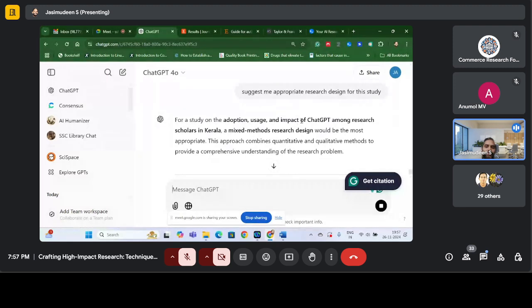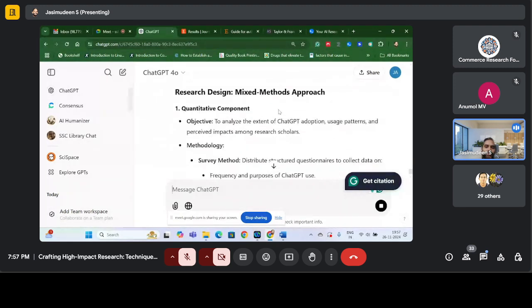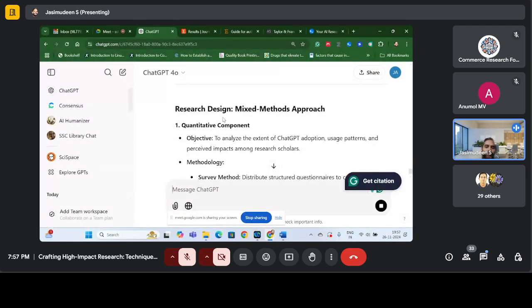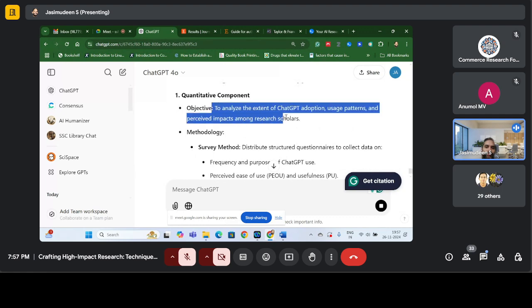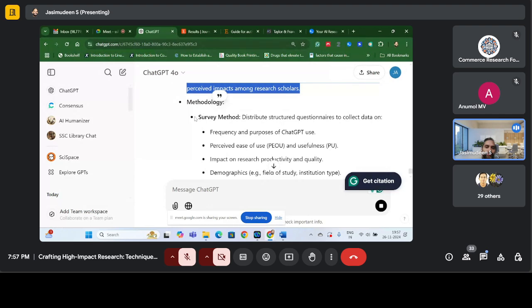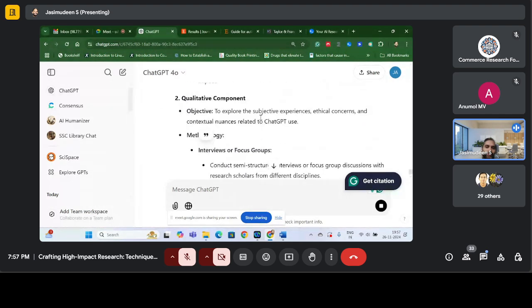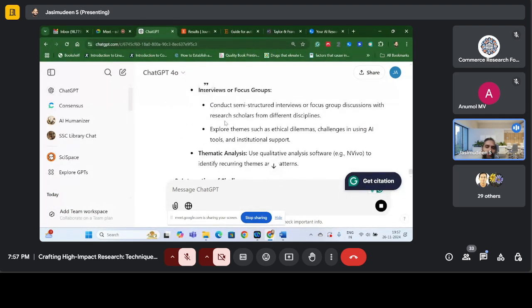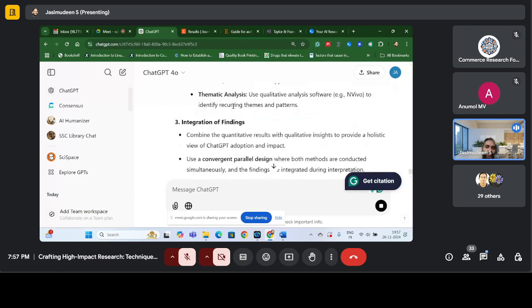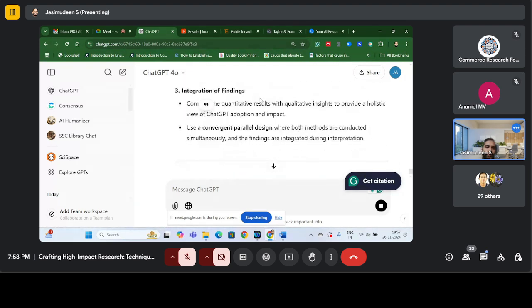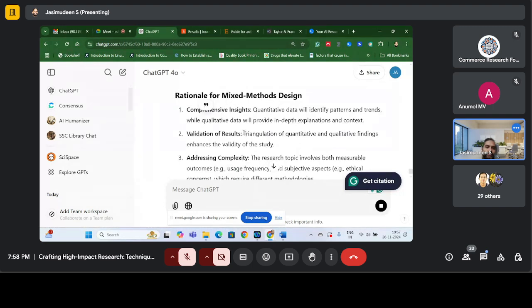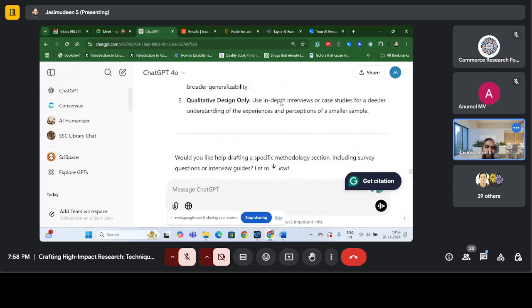The mixed method research design would be the most appropriate. Then quantitative content, what objective should be there. Then methodology, survey method. Qualitative component, objective, methodology is there. Thematic analysis can be done, interview or focus group, integration of findings. And what's the rationale for mixed method design?